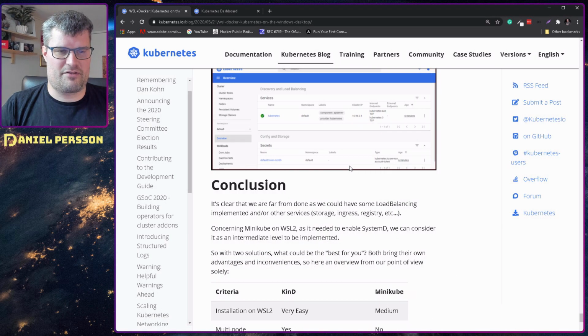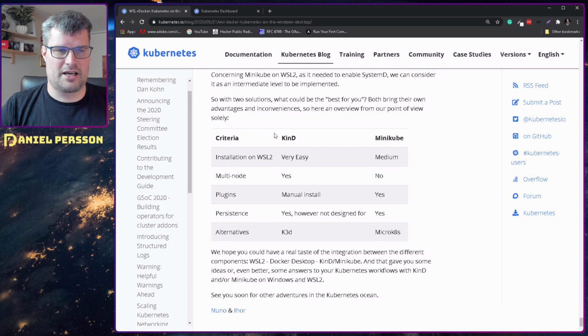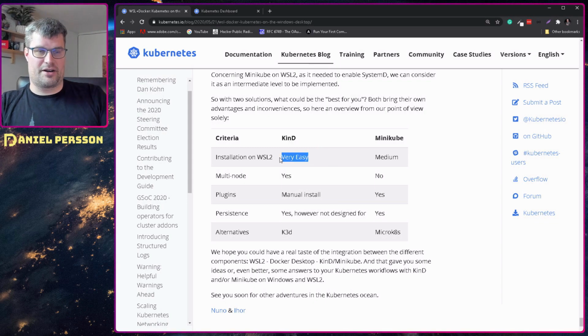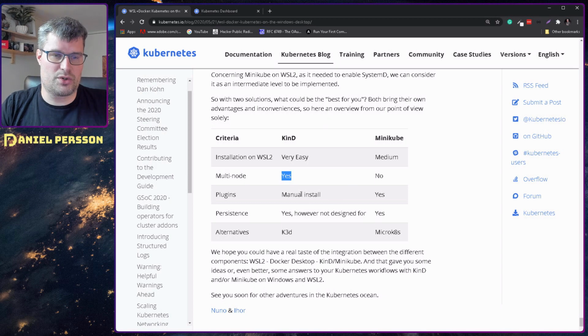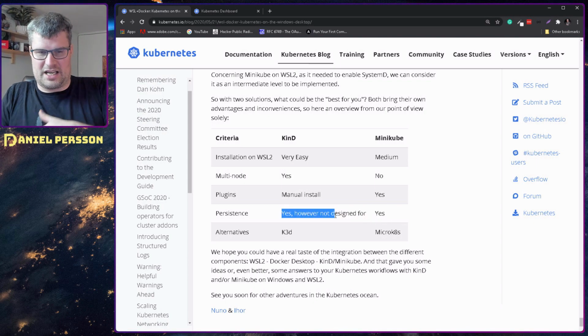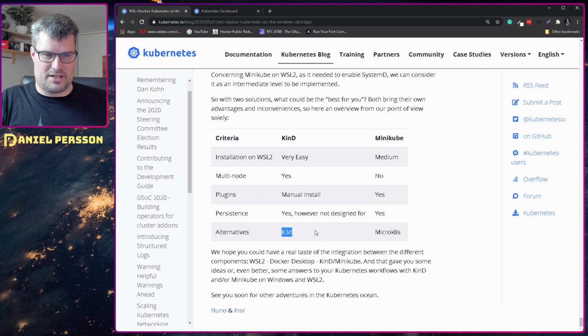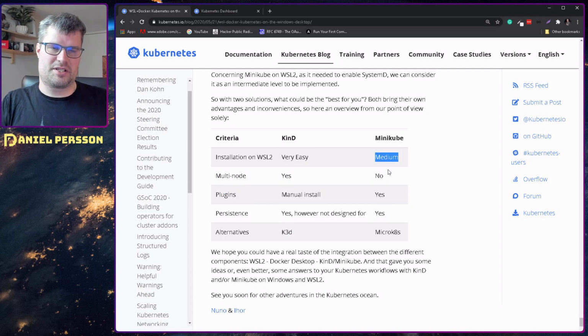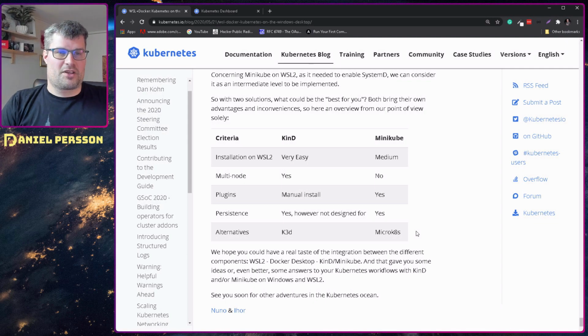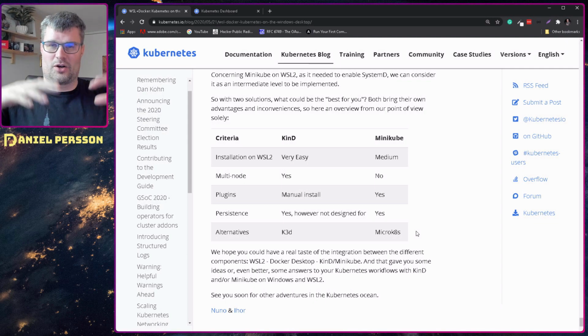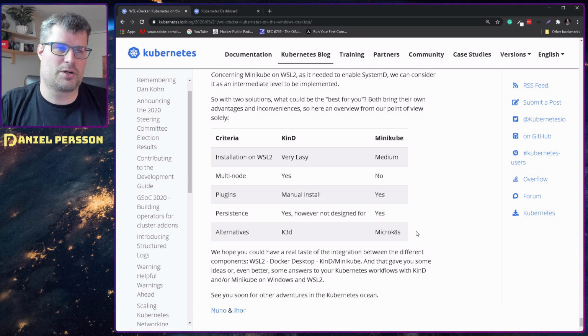And the conclusion they have in this blog post down here is that the kind installation is very easy. It has support for multi-nodes. You can manually install plugins, and it can be persisted, but it's not designed for that. It's just an environment to test out your system. And there is an alternative of k3d. And Minikube is a little bit harder to install, doesn't support multi-nodes, has plugins, can be persisted, and also has an alternative. So now we have completed this blog, gone through everything, tested everything out.